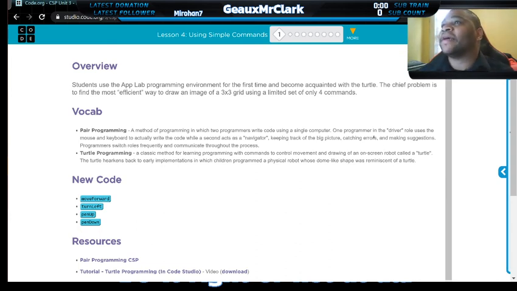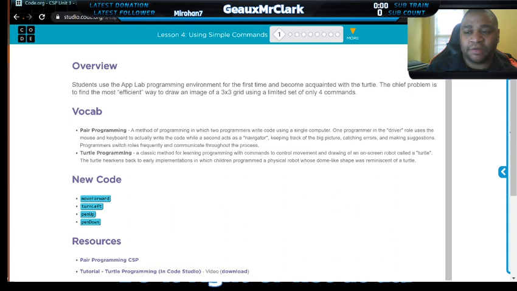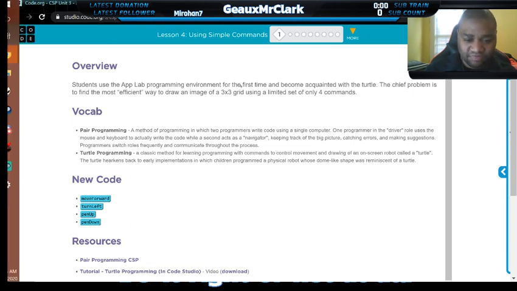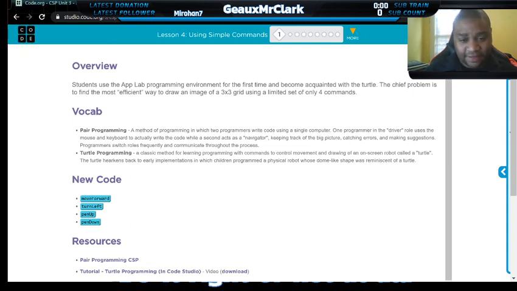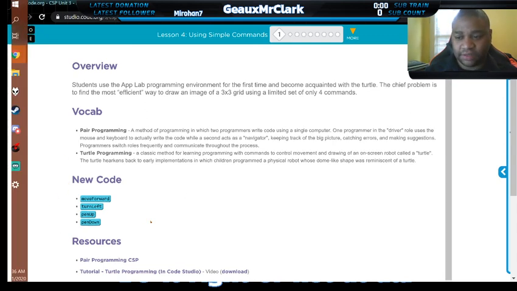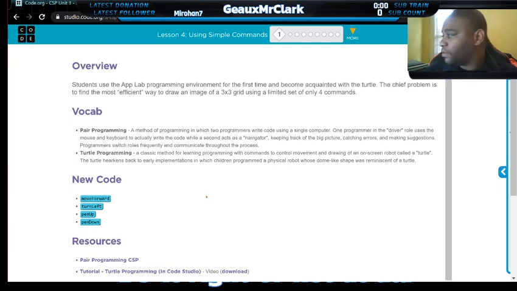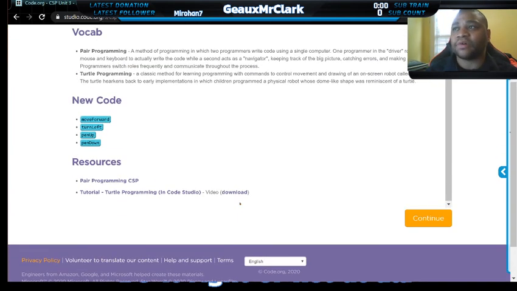Students use the App Lab environment, first time becoming acquainted with the turtle. Which program is the most efficient way to draw an image in a 3x3 grid? So I've done this as well with CodeHS, so it'd be a little bit simpler, or it's just a different way of formatting the same things. As we catch my cursor going all the way across the screen. There we go, I get to scroll.